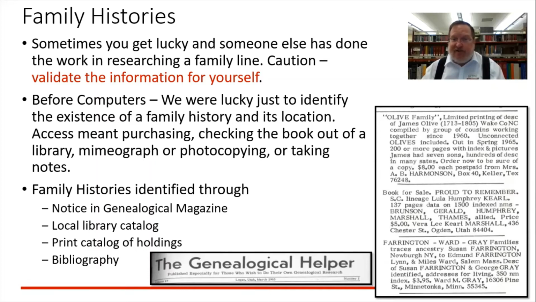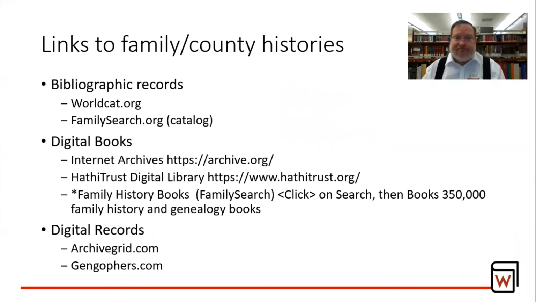Now, before computers, and that's roughly about 20 years ago, we were lucky just to identify the existence of a family history and its location. This meant purchasing the book, checking the book out of a library, perhaps getting someone to make us a copy, taking notes. Family histories were identified through genealogical magazines. And Genealogical Helper is one magazine that was nationally used by genealogists to post notices of family histories, your local catalog in a library, or sometimes those print catalogs that we had back in the day, and bibliographies.